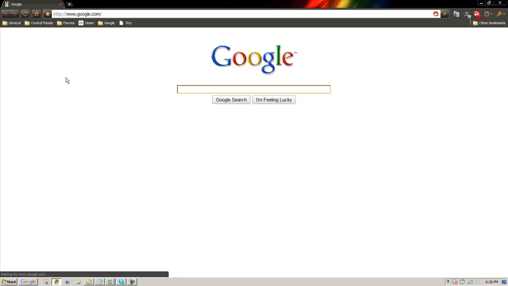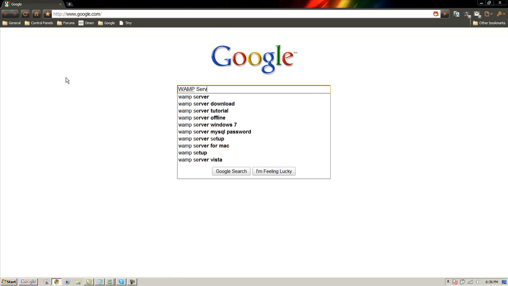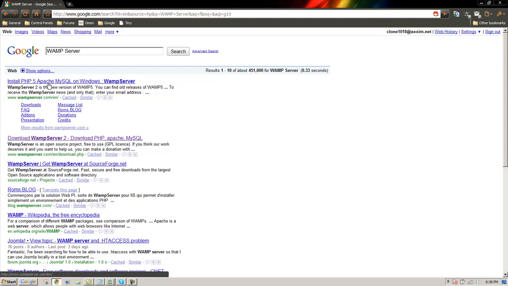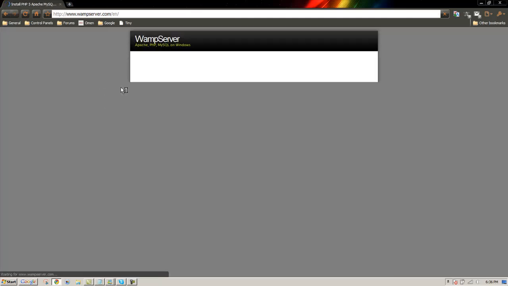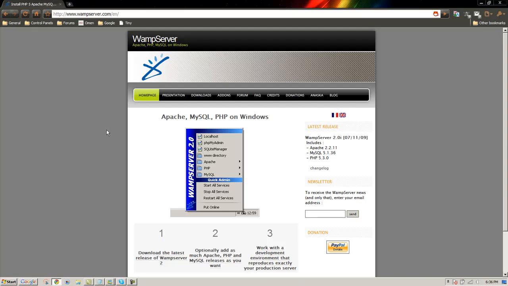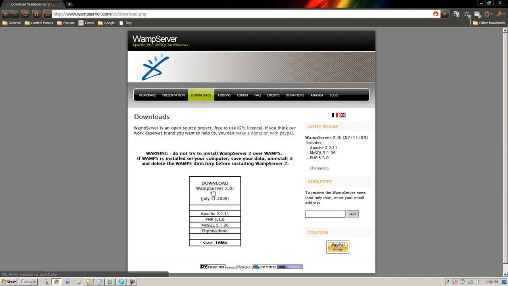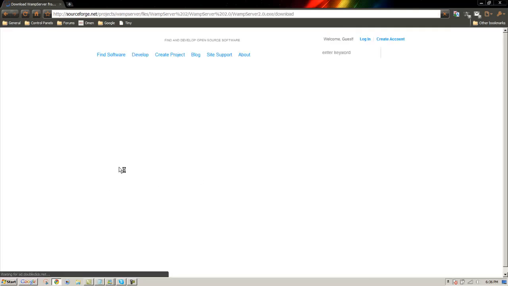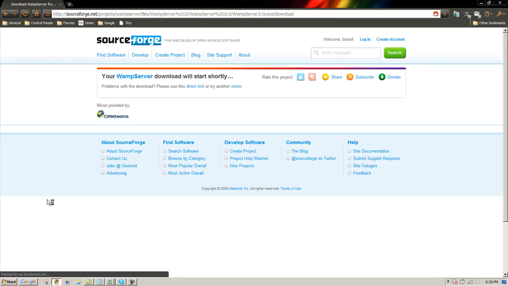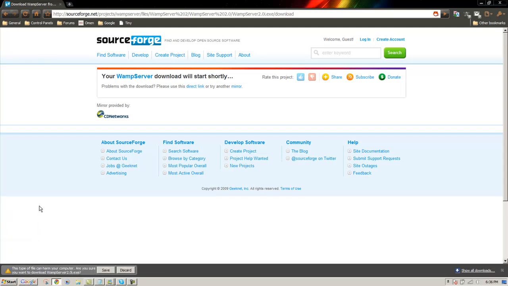Okay, starting off, just open up your web browser. We're going to search for WAMP server, and it should be the first link. Install PHP 5 Apache MySQL. It should look like this basically. You're going to go to downloads. You're going to hit download WAMP server and then whatever version it is. You'll be directed to SourceForge where you can download it. Save it or run it, I guess, if you want.